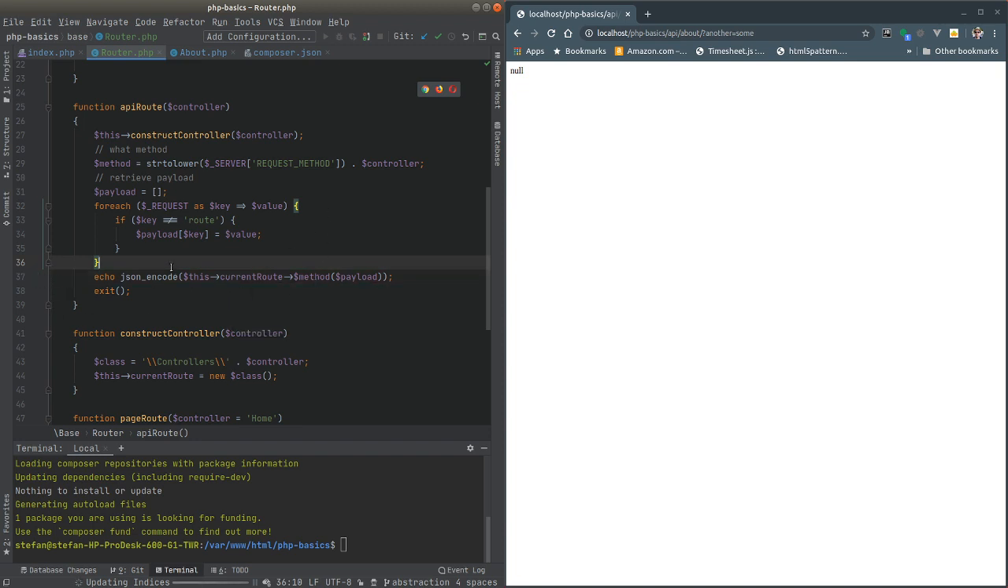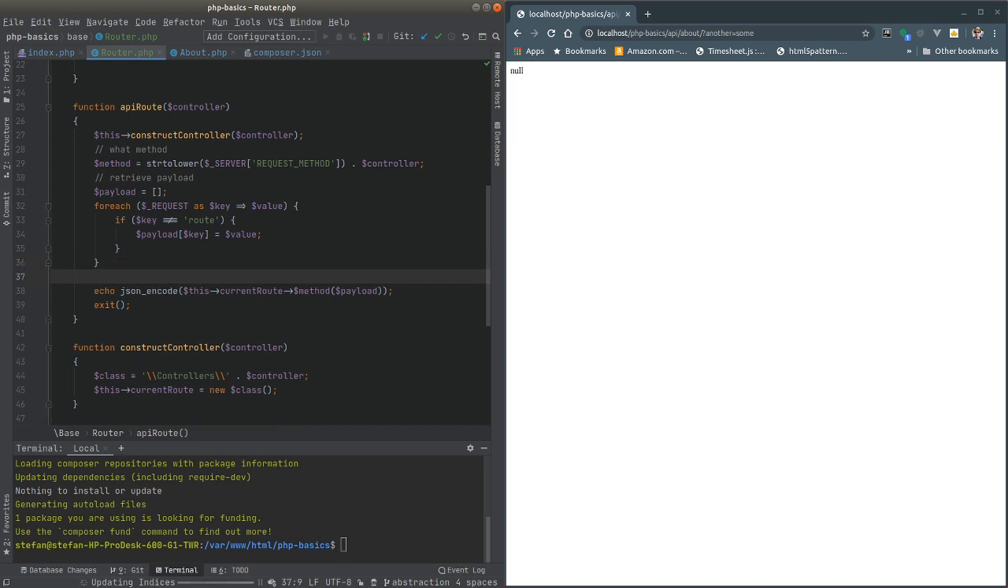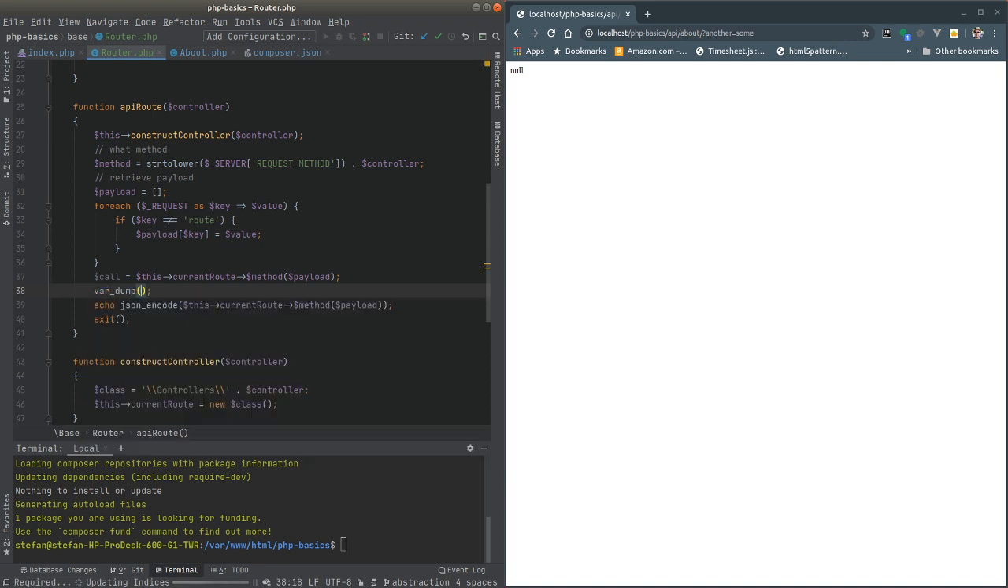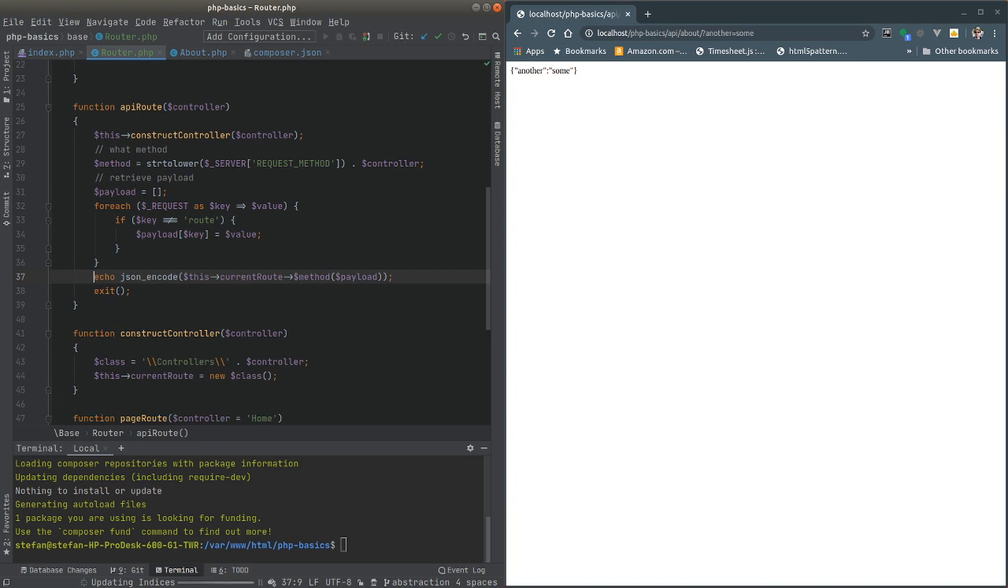Let's quickly see. Ah, nope, I forgot, no debugging. Let's see if that's possible, what I'm doing here. All right, and then I say var dump call, and do this again. Okay, so, whoops, now it works like a charm. Wait, what? Hold on a second. Going crazy? Okay, there must have been some cache issue. Interesting. Very interesting. Okay, so now basically my routes work.